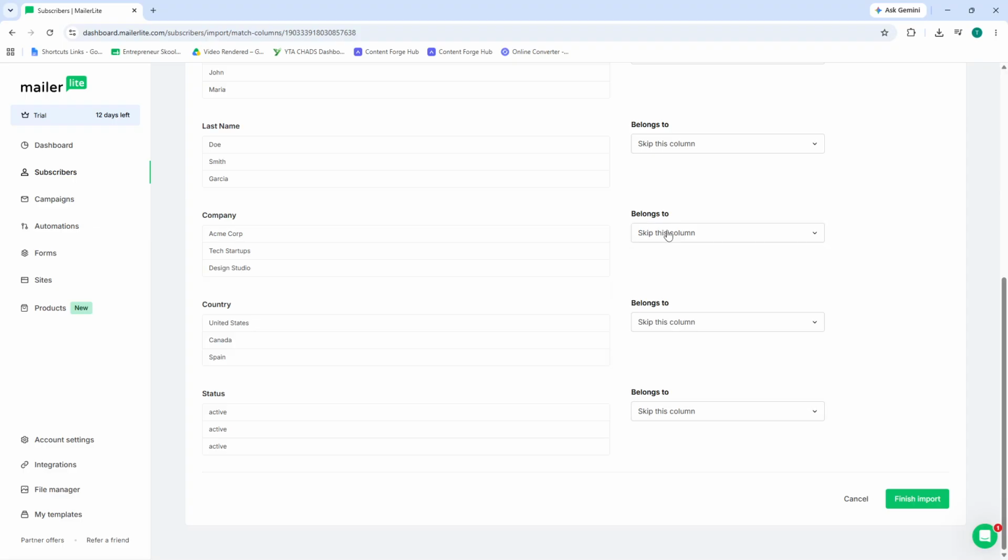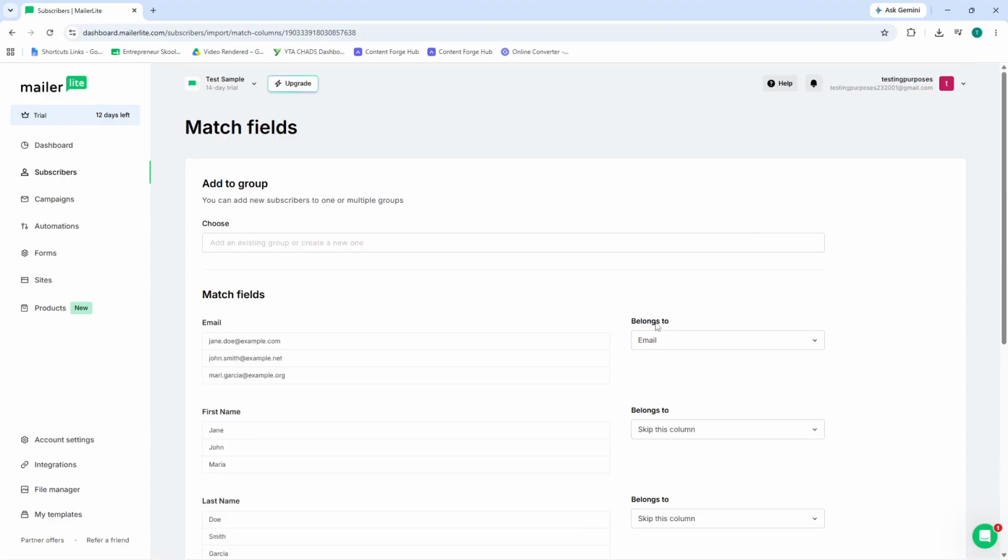For example, you'll see a drop-down next to Email. Select the column from your file that contains email addresses, likely called Email. Then for First Name, choose the column labeled First Name in your CSV. Do the same for Last Name and any other standard fields.